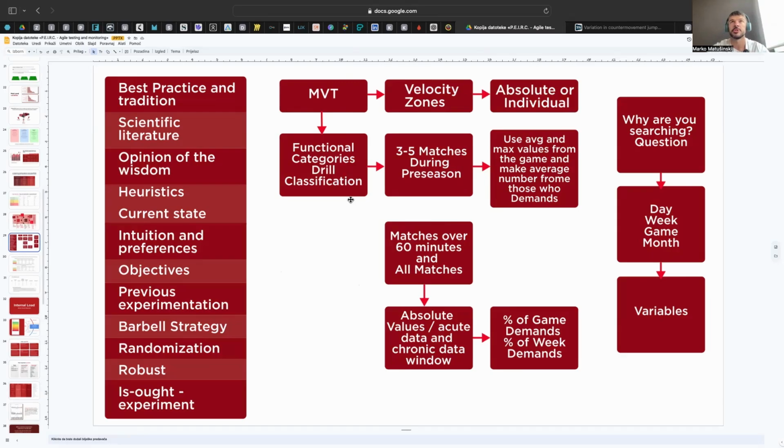We need to do some testing procedure to define the profiles of the players and the positions. After that, we need to collect 3 to 5 games, maybe during the preseason. But again, every week we should update that table when a new game comes. You can take 60 minutes, you can take 90 minutes, you can take all games. Each of these ideas is giving you one answer. So sometimes it's good to compare with all the matches that you played, 50 minutes, 30 minutes, 60 minutes, or you just want to take the 90 minute period.